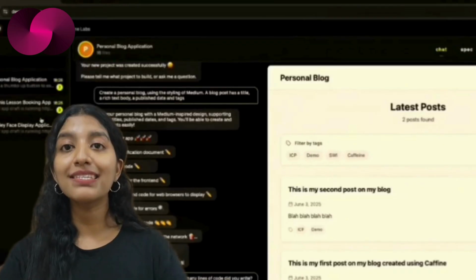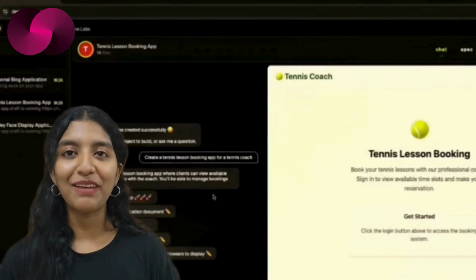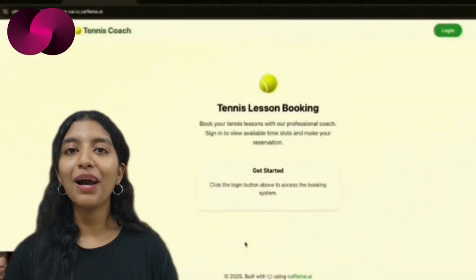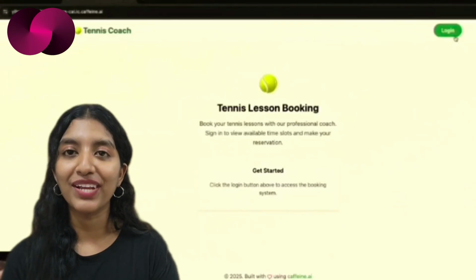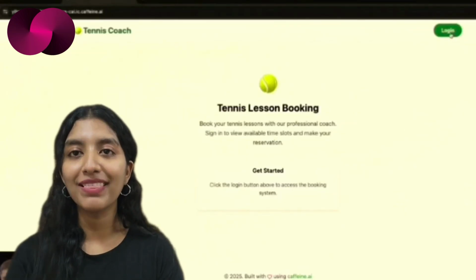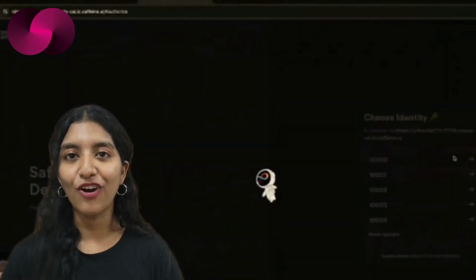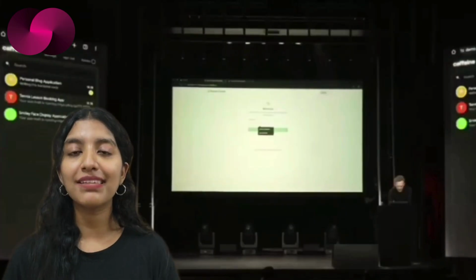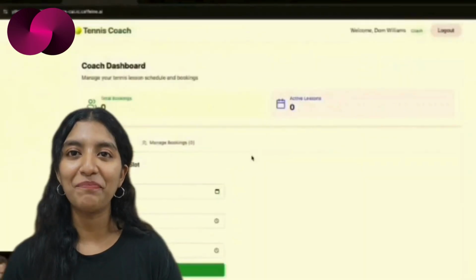First output was a simple smiley face web page. Then a blog styled like Medium. Next, a tennis lesson booking app. And finally, a birthday party registration page for ICP's 4th anniversary. All created in under 23 minutes. No IDE, no copy pasting, no traditional coding. Just a conversation with an AI assistant that builds and deploys apps directly to the blockchain, live in real time.